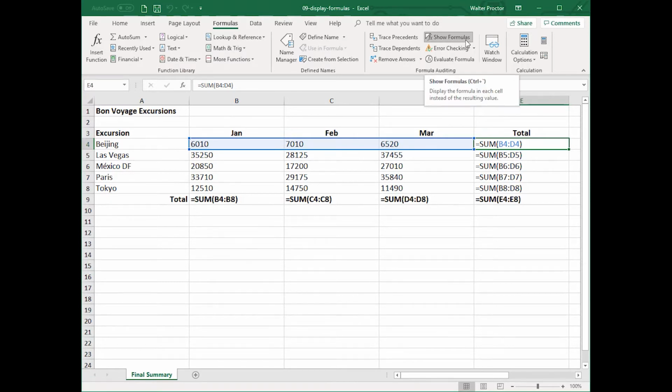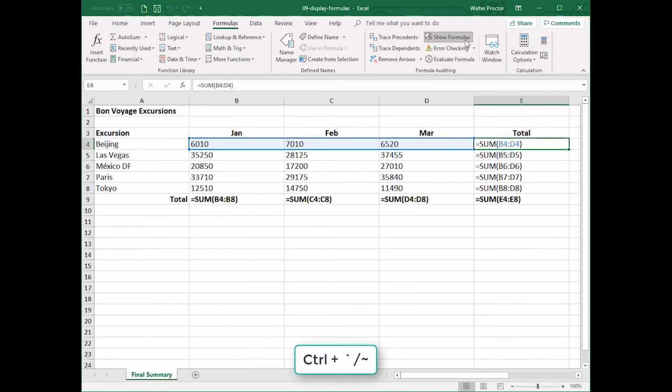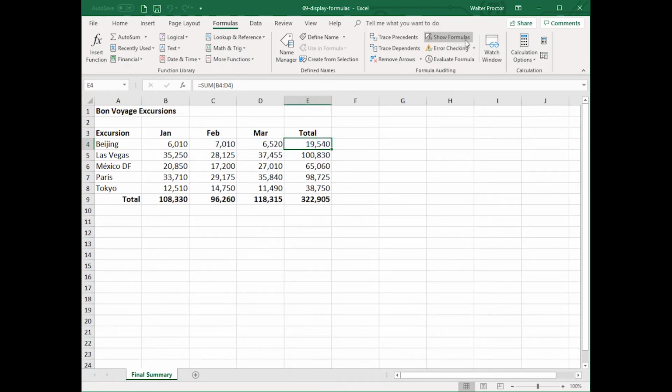If you want to get rid of that and go back to normal view, you can click on Show Formulas, and that will reduce it back to their original sizes for the columns and no longer show the actual formulas in all the cells. The shortcut for that is holding down the Control key and pressing the tilde key in the upper left-hand corner of your keyboard, right below the Escape key. If you press Control tilde, it will spread out your information and then spread back to just normal view.